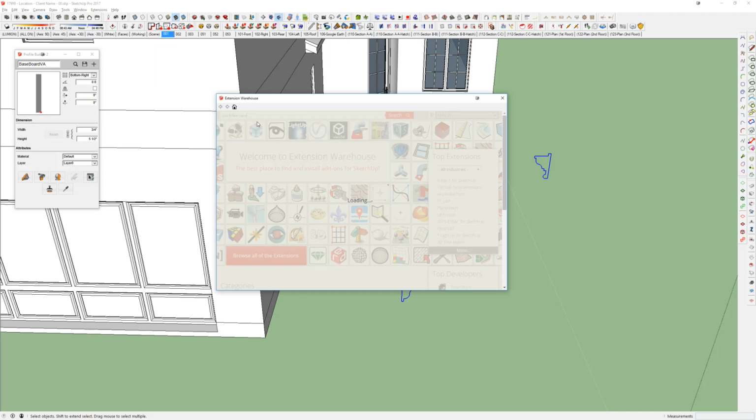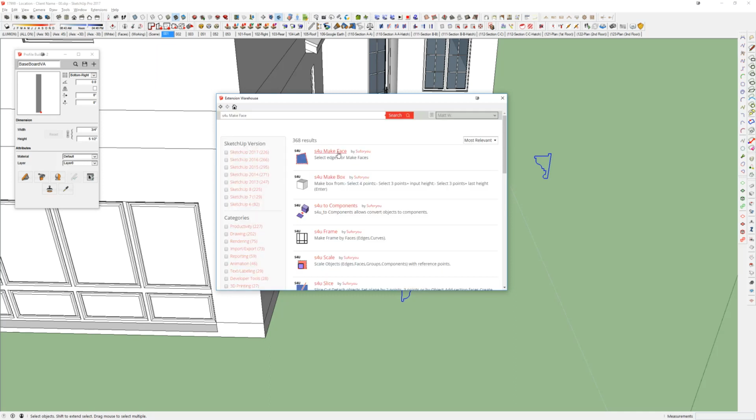It's one of those things you just don't realize how many you use until you start trying to tell people about them. I'm pretty sure it's this one, this S4U Make Face. Yeah, this one right here, S4U Make Face, SketchUp for you.